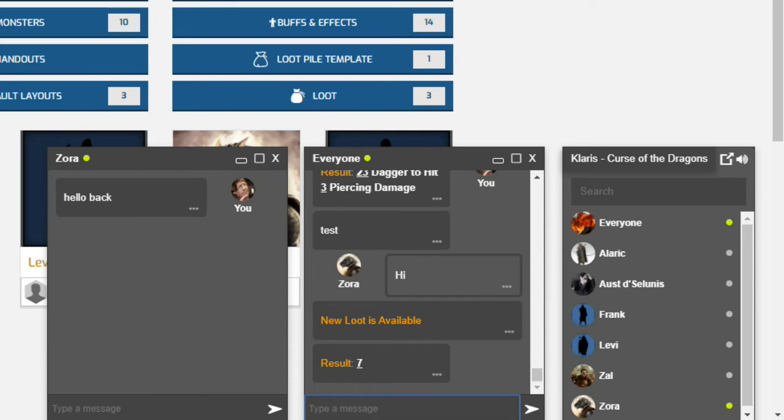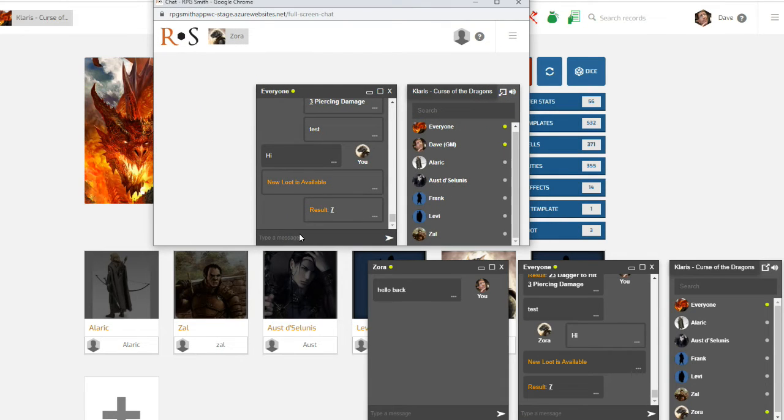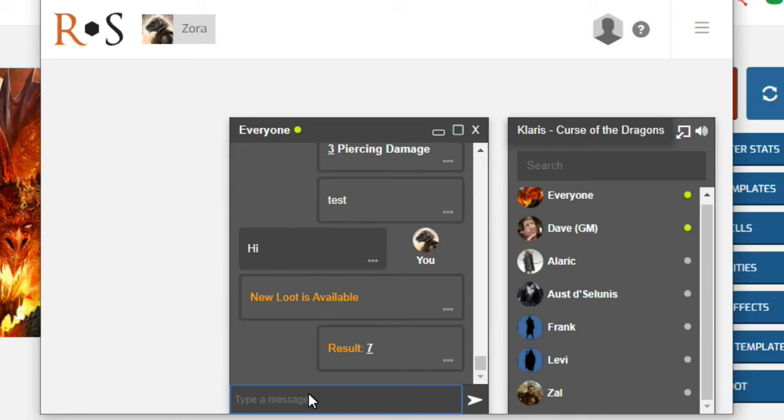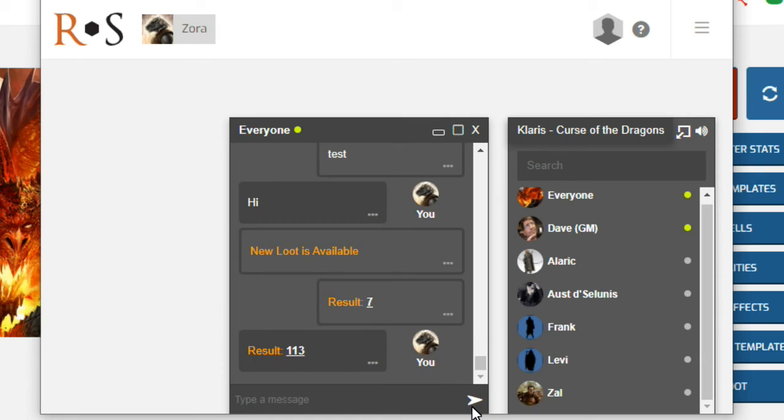Now as a player, you can also execute those dice rolls. Again, it doesn't really matter what dice you roll, but you can incorporate your character stat modifiers as well. You can see the result displayed. If you expand that out, you can see you rolled a 101 plus 12. And I can collapse that back or leave it expanded.